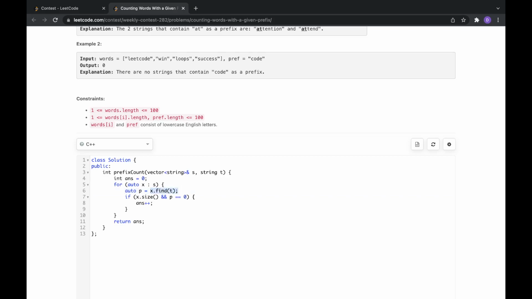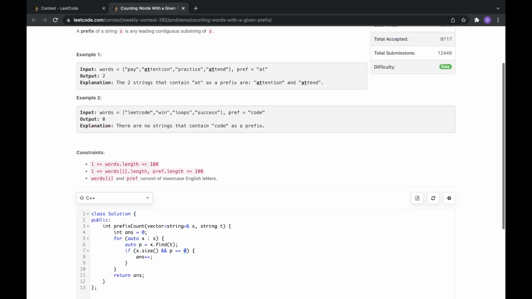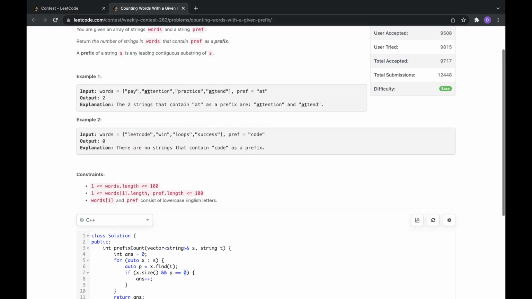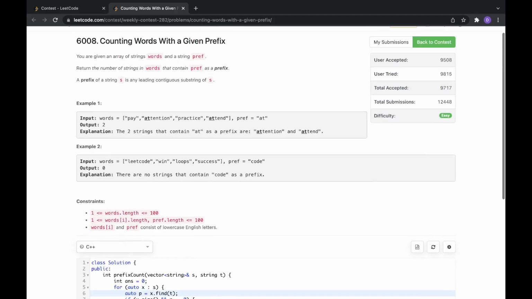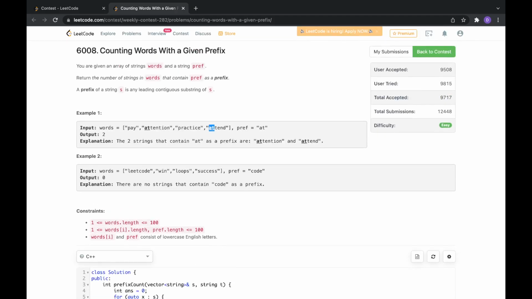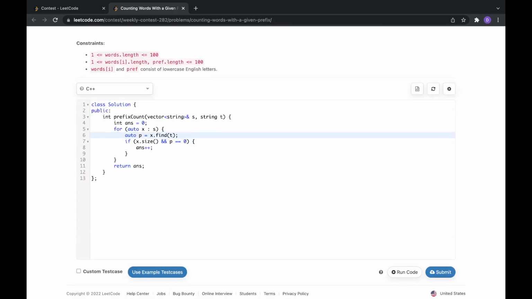So s dot find t, if you're able to find it, it should be at the 0th index, right? Then only this is the prefix. So it will find here for the very first time. One property is that this function will give you the index of the first occurrence. If we talk about this string, then we will get 0, that is the 0th index. And if we do get that, we'll do an answer plus plus. I was not sure if a string could be empty. Turns out they can't, so this thing is redundant, I think. We could remove this.